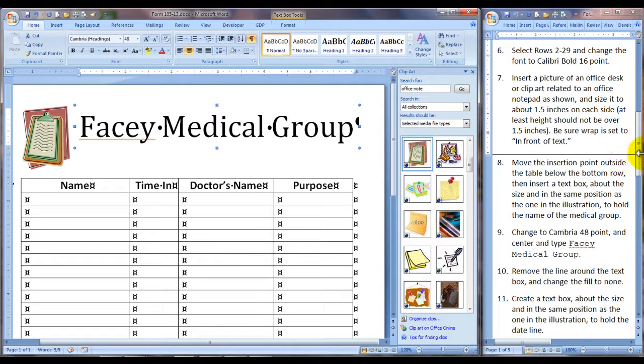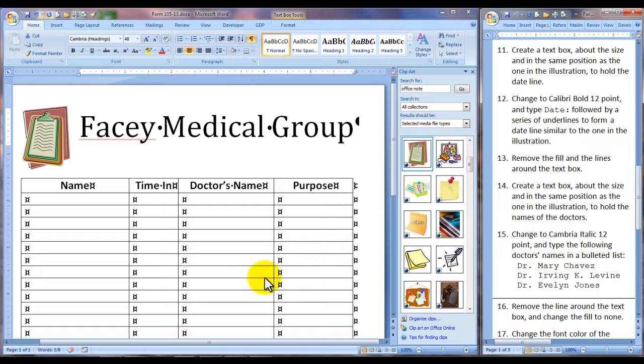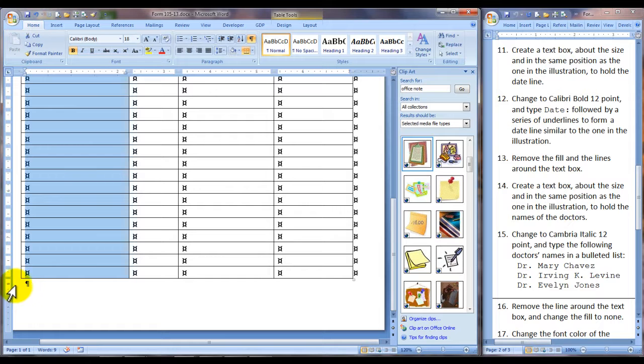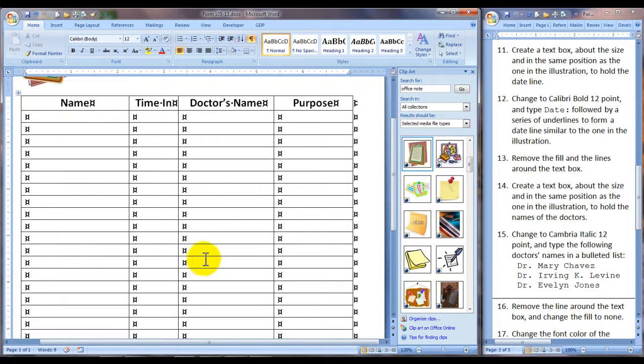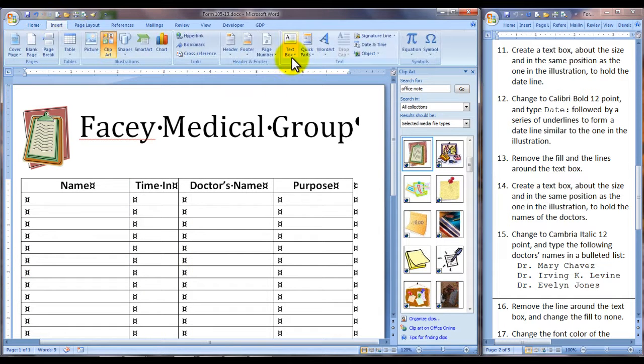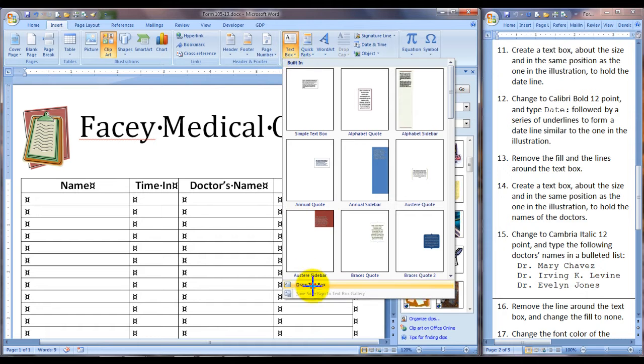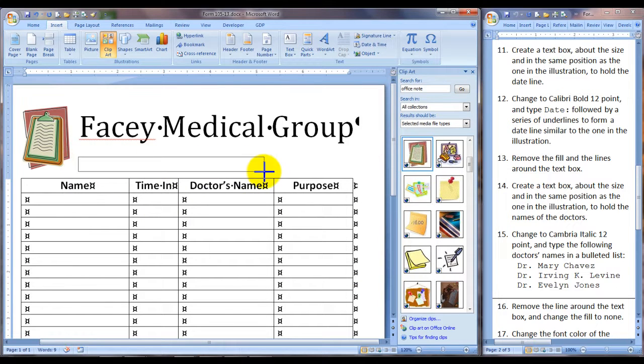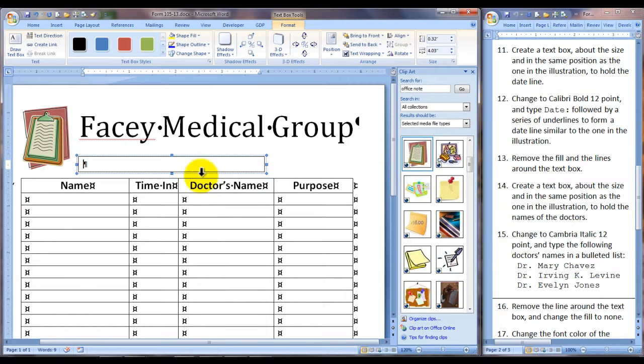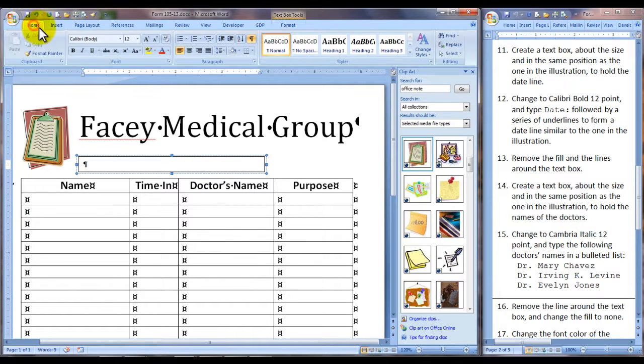Now we're moving on to step 11. We're creating a text box for the date line. Let's go down here to our insertion point outside the table again. Insert, text box, draw text box, and then change to Calibri, size 12, which is what it is. We're going to type date, followed by a series of underlines, similar to the one in the illustration, which goes to about the D in medical.